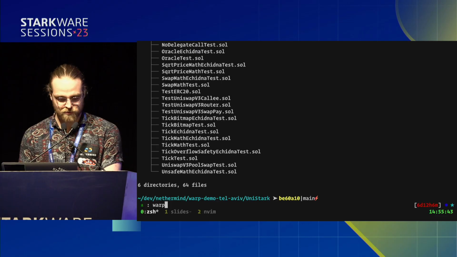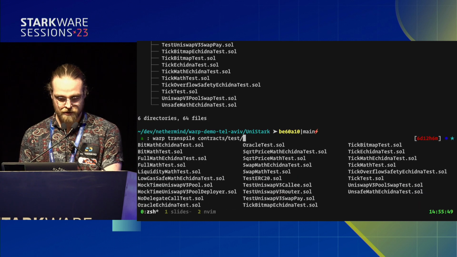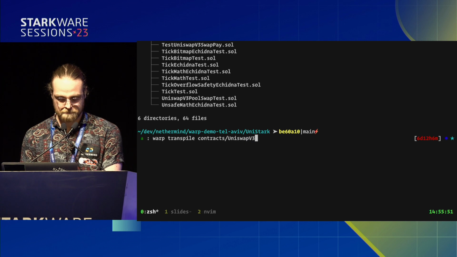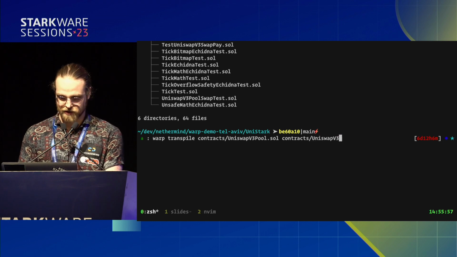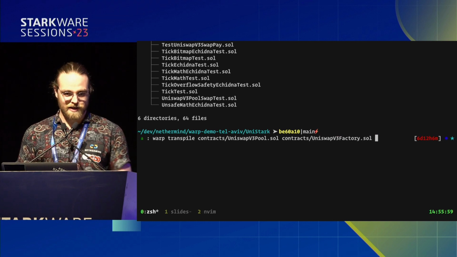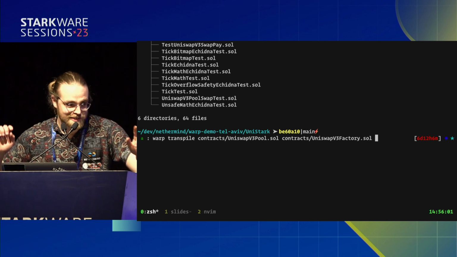So if you want to deploy Uniswap today on StarkNet, all you have to do is first just specify the 2 contracts that you want, which in our case is the factory and the pool. Okay. This is what I meant by quasi real time.